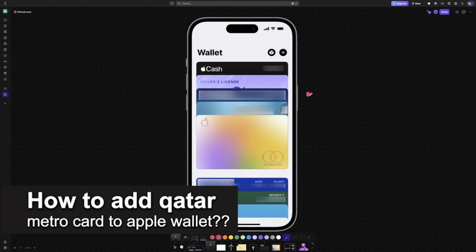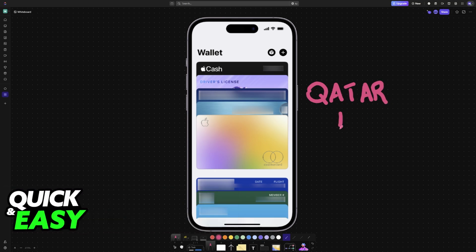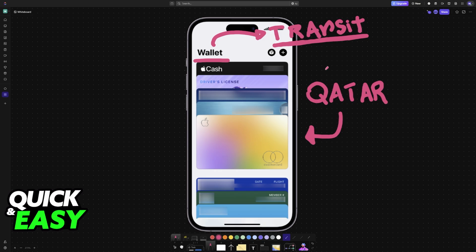In this video, I will solve your doubts about how to add Qatar MetroCard to Apple Wallet and whether or not it is possible to do this. As you might be aware, the Apple Wallet can host many different transit cards that you have. You can add them digitally and use your card to physically pay for your fares. You might be curious if the Qatar MetroCard can be added through the standard method.